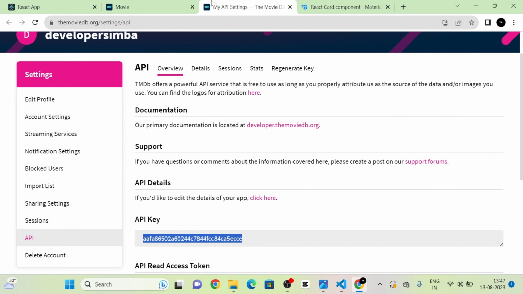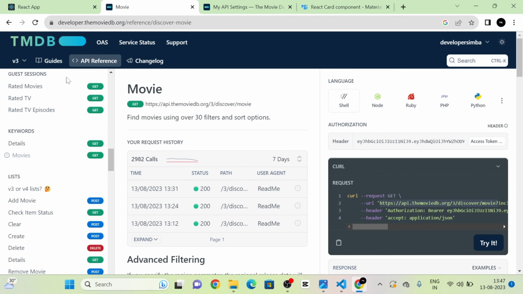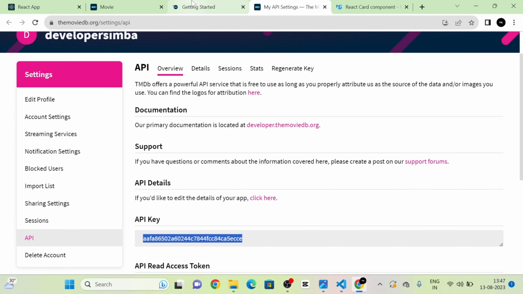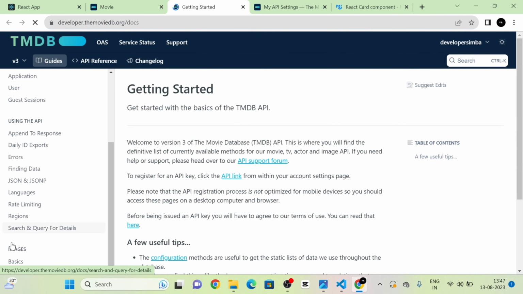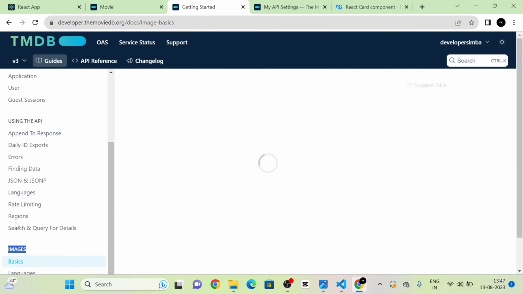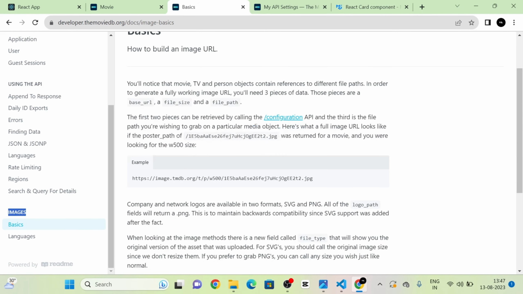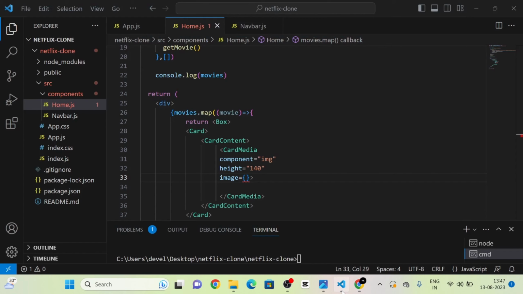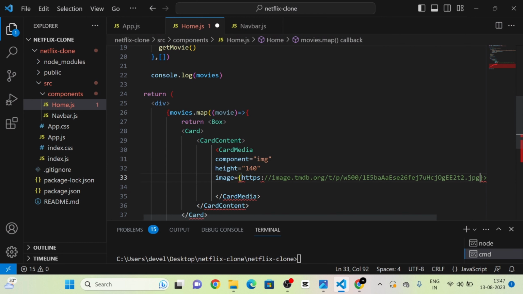Here you can see that I'm going to click this Guides in the navbar. At that time, you can see that at the bottom there is an image part. In this image part, I'm going to click on Basics. When we are redirected to this basics of the image, you can see that this is the URL of the image that we need to use. So I'm going to copy this URL and paste it in this image section.